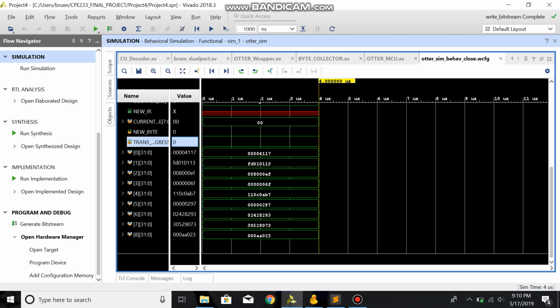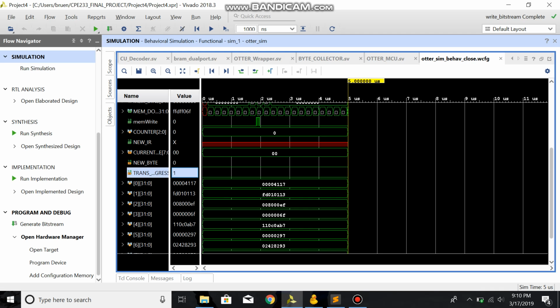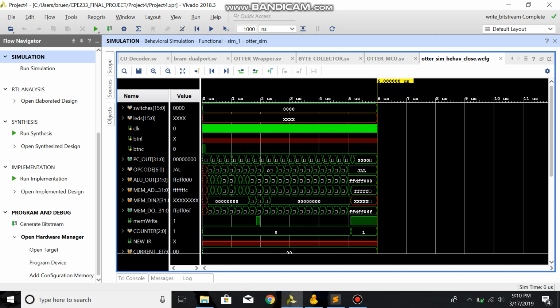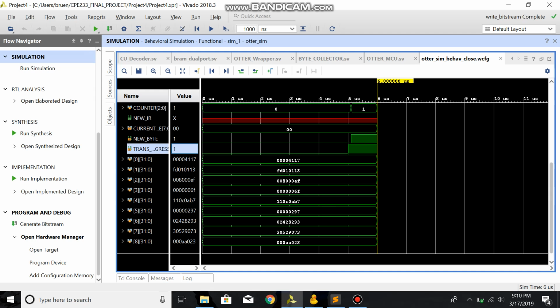Nothing's happening, and at 5 microseconds, this transmission in progress signal should go high, and it does. That's going to make the control FSM go into the hold state. It's going to set memwrite high. It's also going to set some mux selectors, which I don't have up here. Memwrite goes high. New byte goes high a little bit after that.